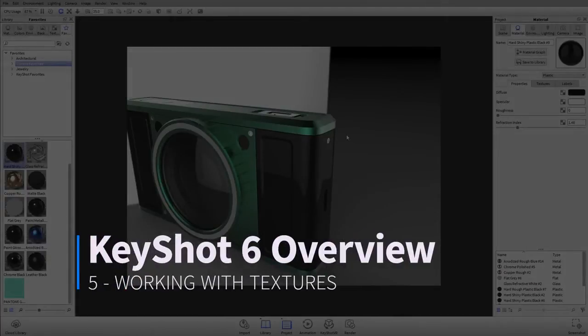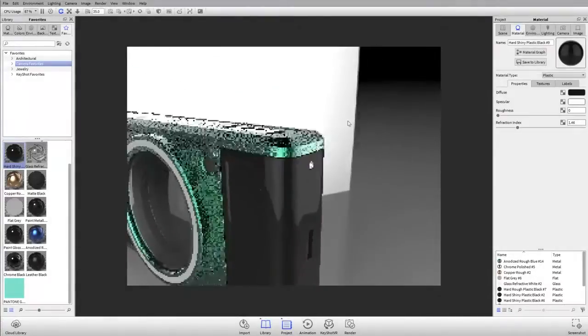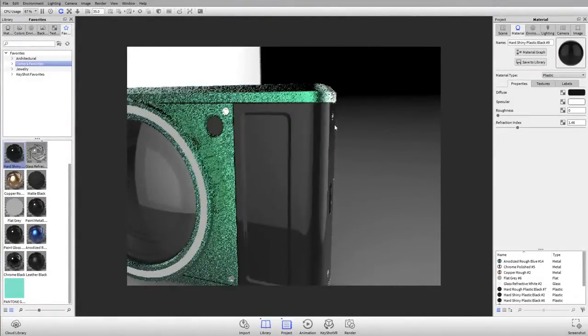Next is working with textures. Let's go over the basic texture types and uses. What we can do to recreate any kind of real-life material is use images to better represent those materials.